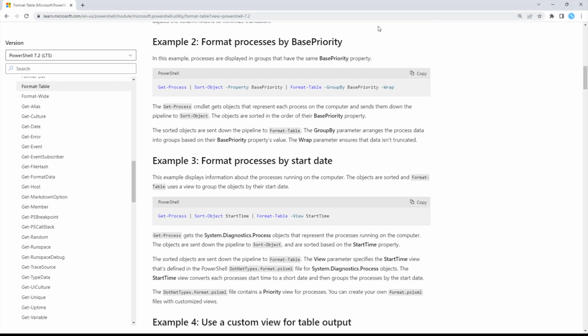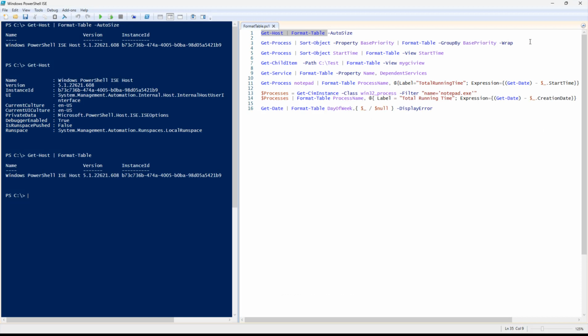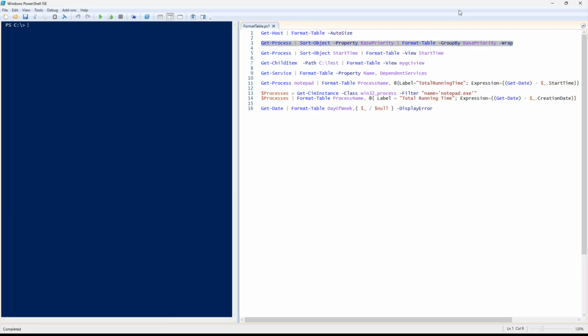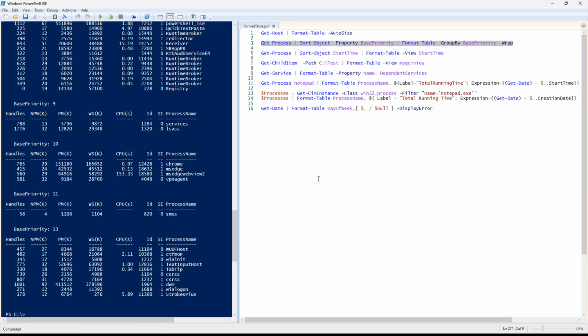For our next example, we have Format-Table with a GroupBy and a Wrap parameter. We're going to group by base priority, and then we're also going to wrap, and that ensures that the data is not truncated. If we come over to PowerShell ISE, we can go ahead and execute example 2, and we'll see the GroupBy with the wrapping. We'll bring this part over here and execute that. You can see the base priority now coming in as different headers.